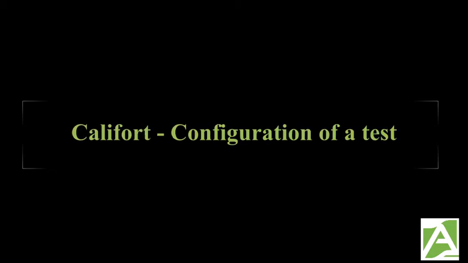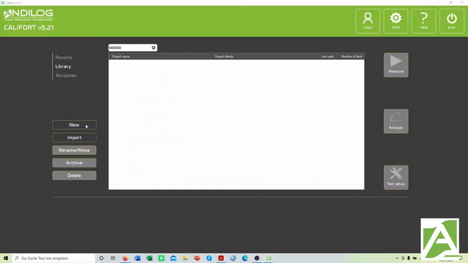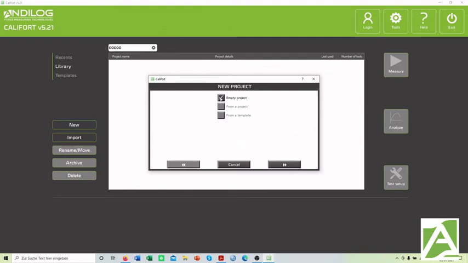We will now approach the configuration of a test in detail. To do so, create your test by clicking on New. Select the machine with which you want to measure. You can choose whether you want to share your configuration with all users of the computer, only administrators, or with nobody.